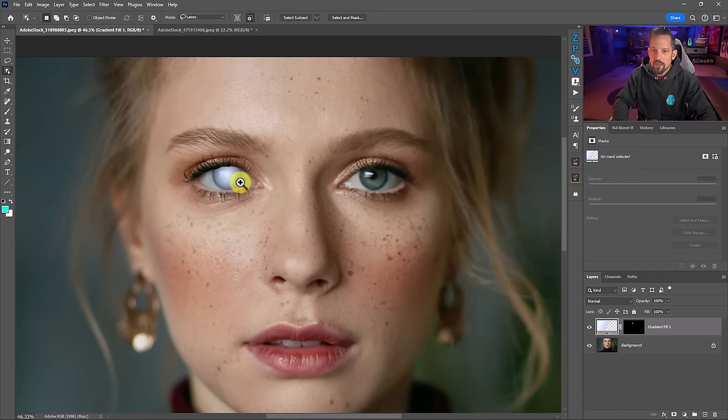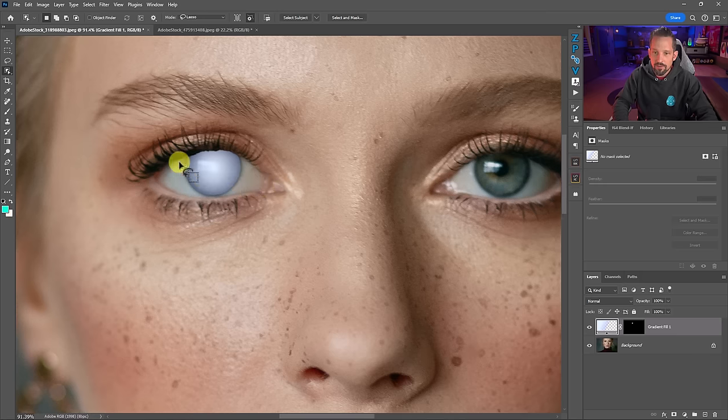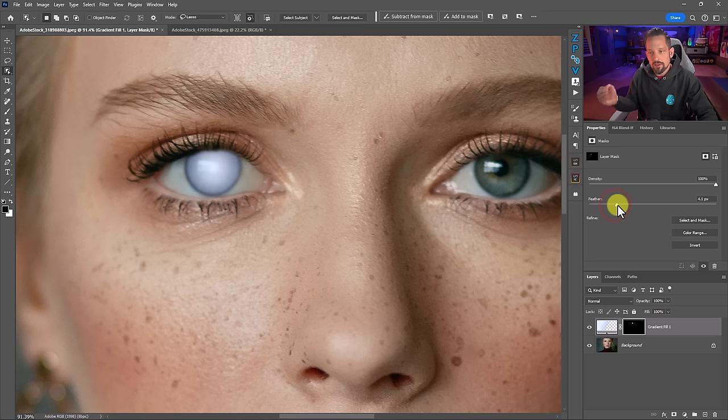Now with that, you'll see that there is a hard edge around the mask. So if I click on the mask itself, I'm going to bring the feather up in the properties so that we get a nice smooth transition around that, and that transitions right in.